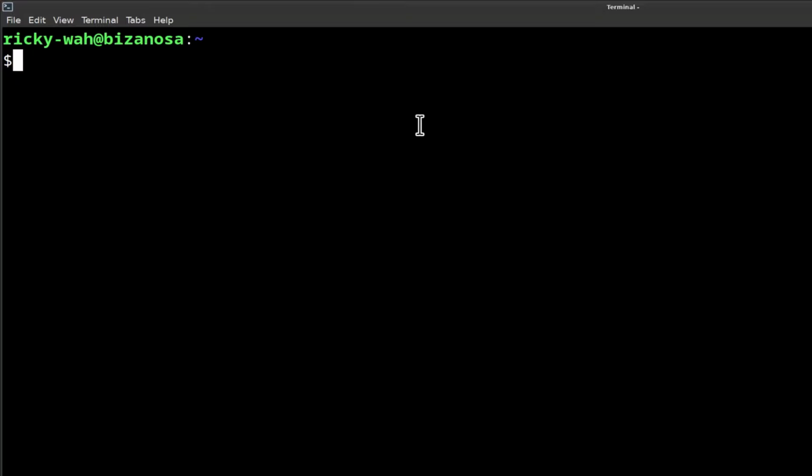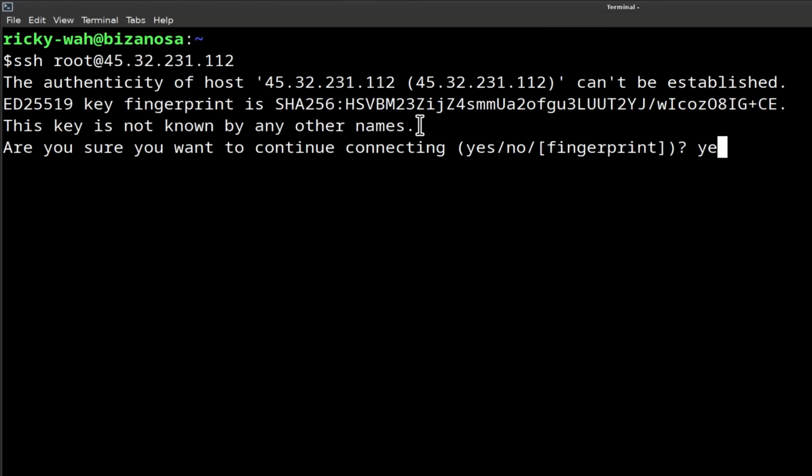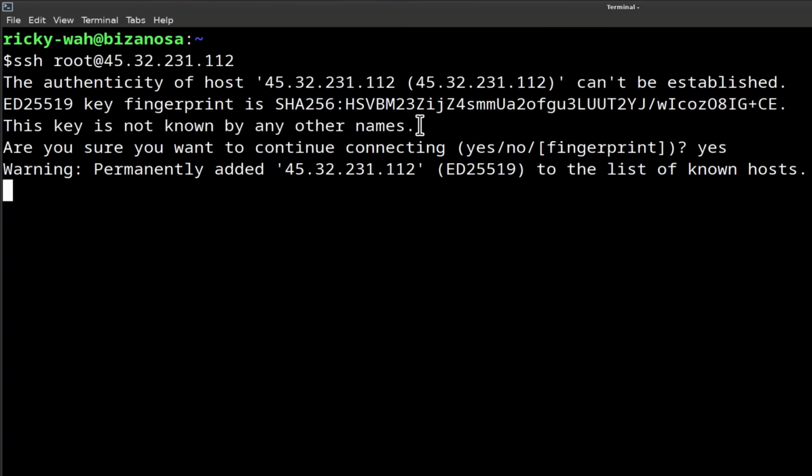And then we're just going to do SSH. The user is root. If you changed the user, if you did set up a limited user, you can use that user instead of root. Ctrl+Shift+V to paste the IP. Enter. Accept the fingerprint. Type yes to accept that.